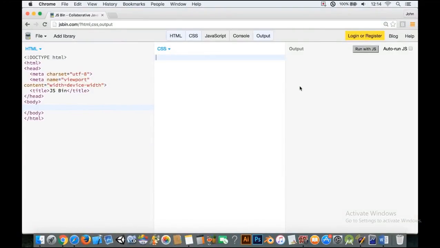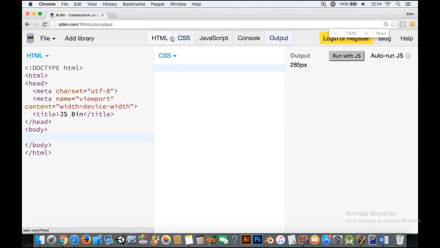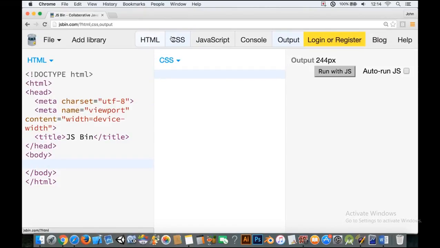Welcome everybody. Let's take a look at JSBin as well as how HTML, CSS, and JavaScript work. Okay, so first things first, I'm going to zoom in to about 175 just so that we can see this a little bit better.